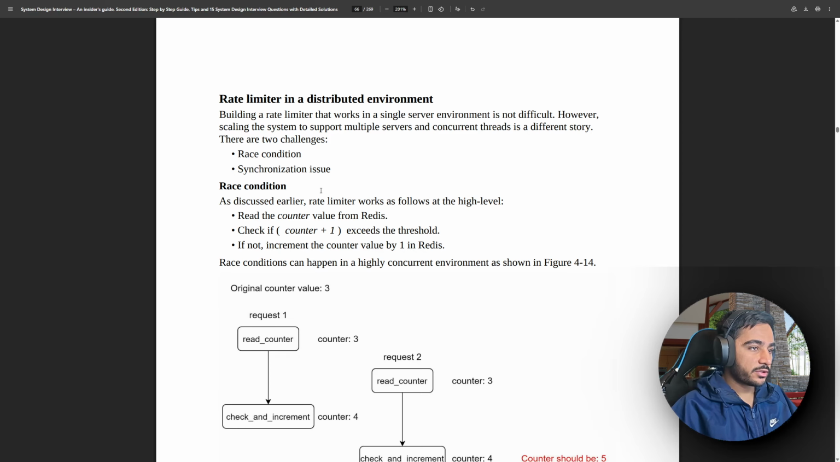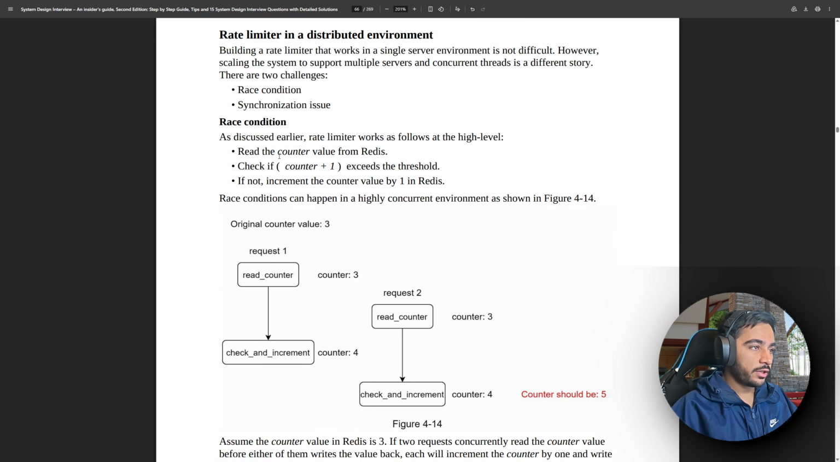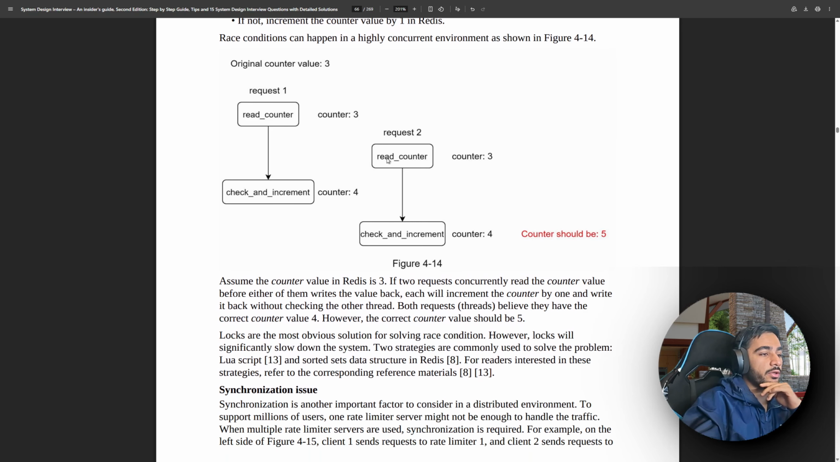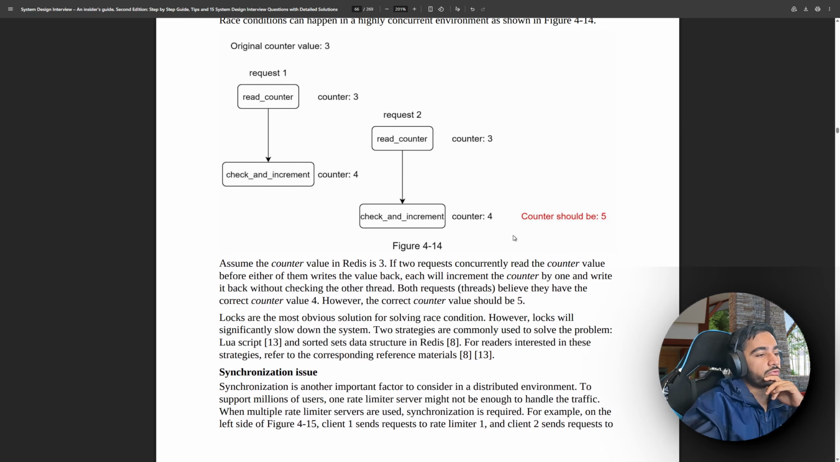Race condition. As discussed earlier, the rate limiter works as follows at the high level. Read the counter value from Redis. Check if counter plus 1 exceeds the threshold. If not, increment the counter by 1 in Redis. Race conditions can happen in a highly concurrent environment, as shown in the figure below. Original counter value 3, request 1 reads the counter, checks and increments, counter value 4. By the time it was reading the counter and before it incremented, request 2 also called read, and the counter value was stored as 4. Instead, it should be 5.